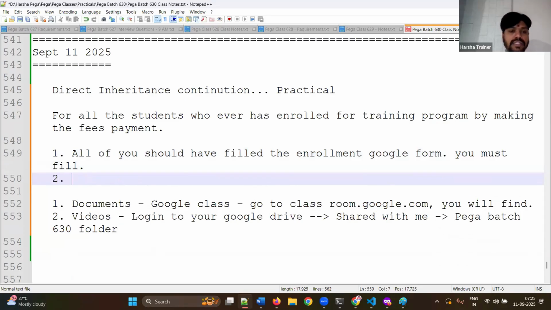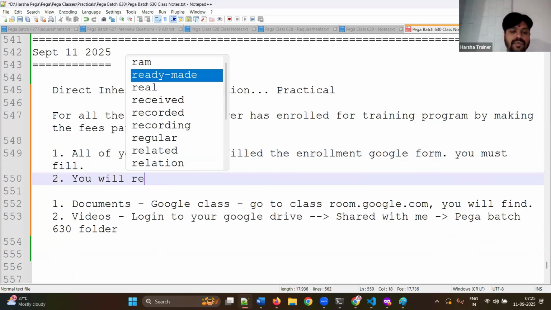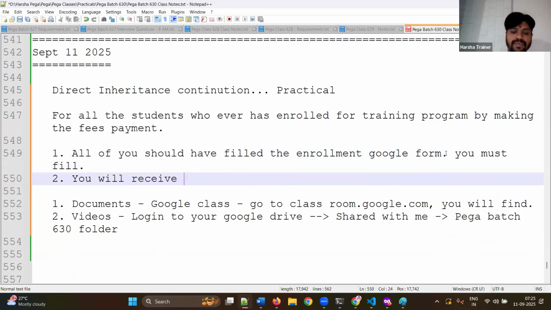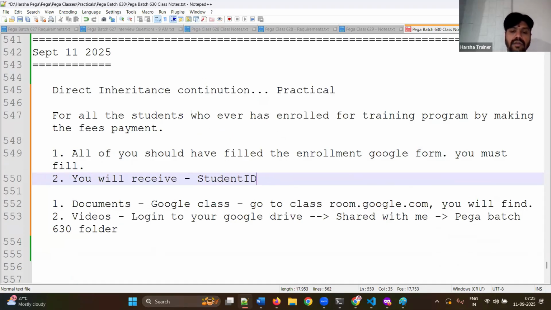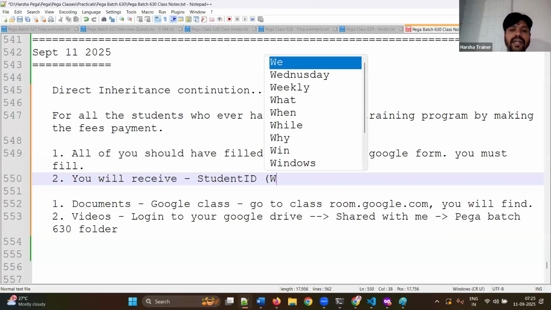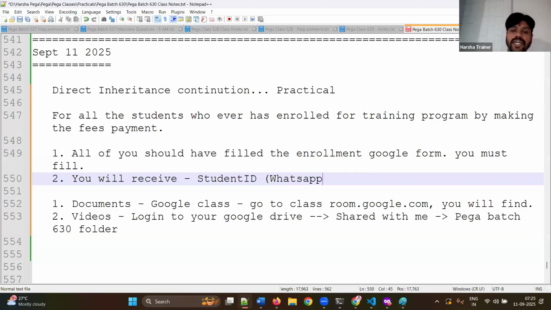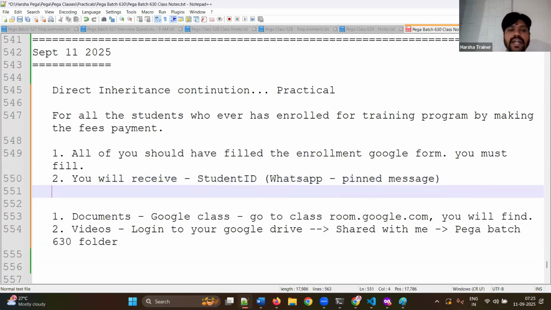After you fill this, you will receive a student ID. Where will you get the student ID? We have shared it on WhatsApp only. They will pin the message. You can see it in the conversation between you and the 965253 number. If you go to pinned messages, it will be there. So the student ID will be received.